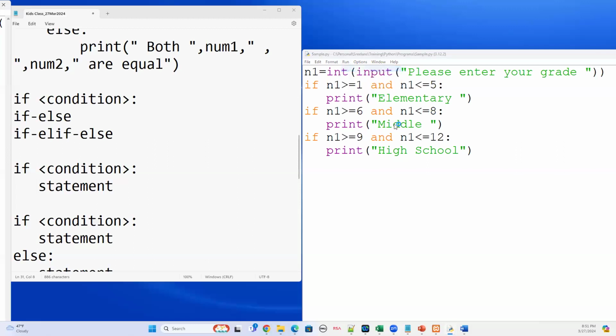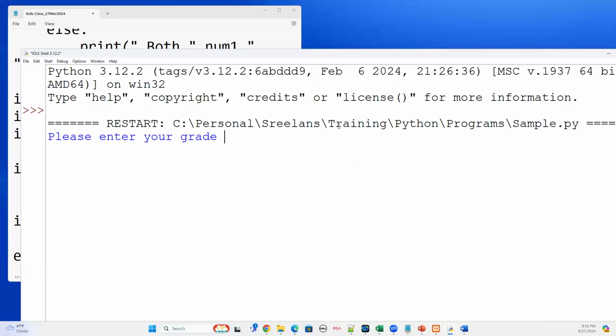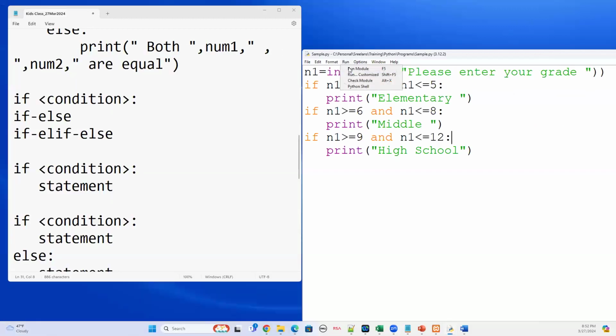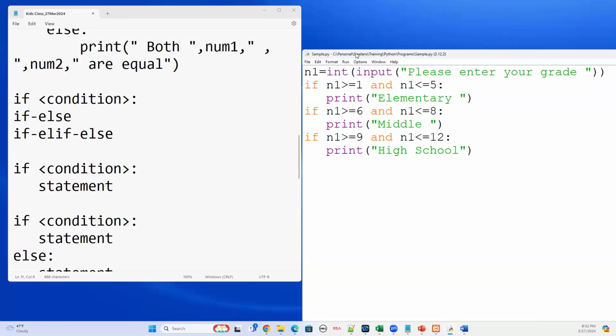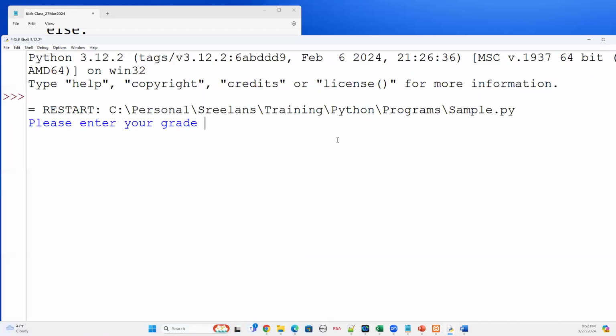Now if I run, it asks, please enter your grade. What is the grade you want me to enter here? 5th. It says elementary, right? Now we'll check one more. Let us say we put 7. It gave middle. And we just check one more, 9 or 10. It gives high school, right?